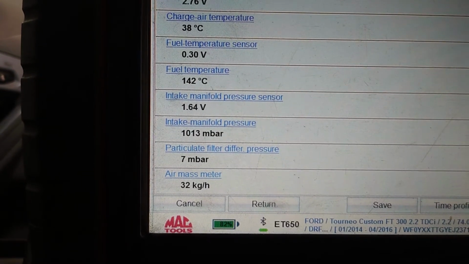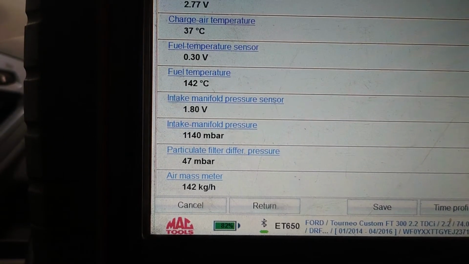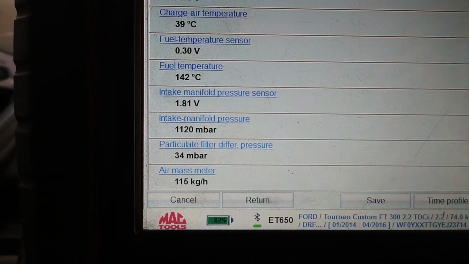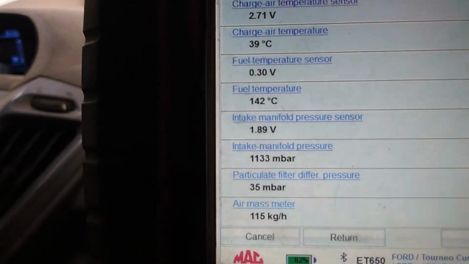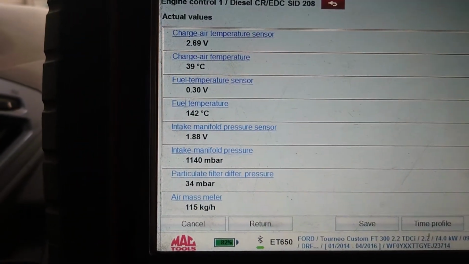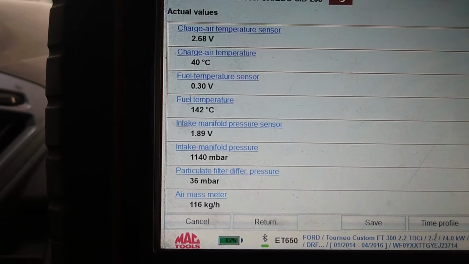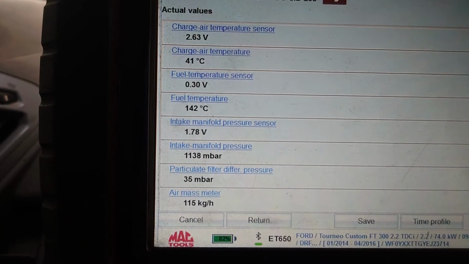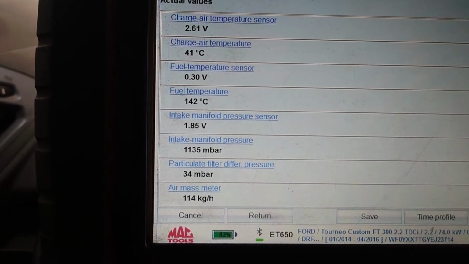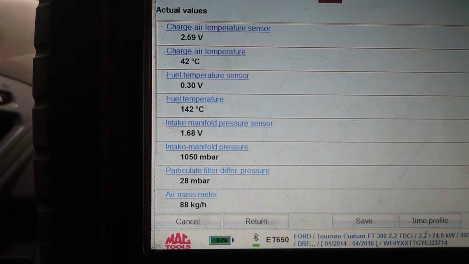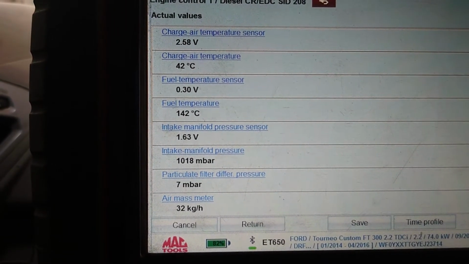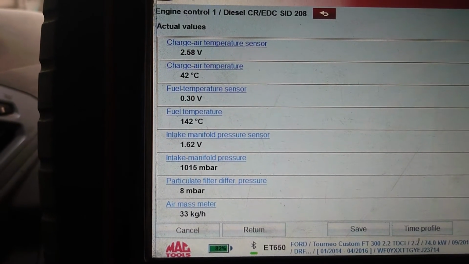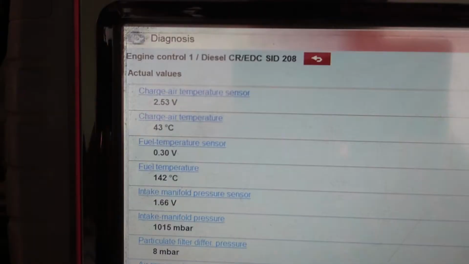Obviously we can make sure that some of these go up. So that's it, limited at about 2200. So we got some movement on the intake manifold pressure there down the bottom, and the DPF pressure, but still not going that high, and the air mass has gone up as well. So I think before we go too much further, we need to address this fuel temperature sensor issue. So let's go under the bonnet and have a look.